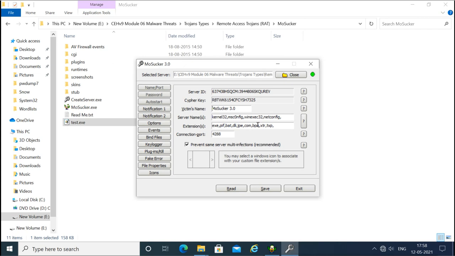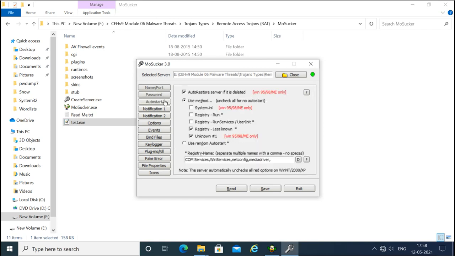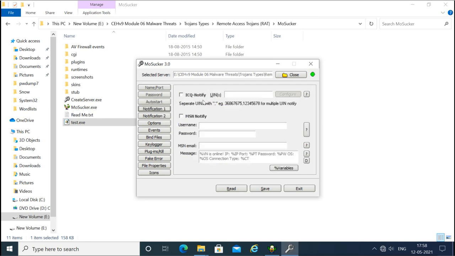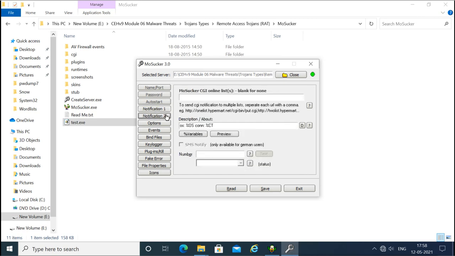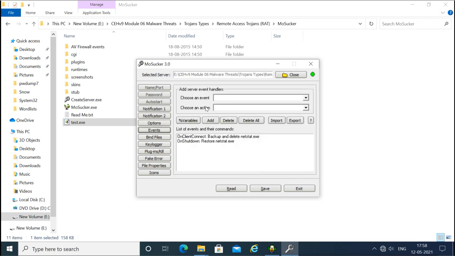You have other options, like you can put a password on this, you can put an auto start option, how you want to put the auto start option, and how you want to start the Trojan. You have an option for notification. It will send the notification by ICQ or MSN, notification 2 also. You can set some options for the Trojan code. You can read these options. You can set the events also, like when this Trojan should run, whenever this happens, then that should run this Trojan. You can bind it with some other files.